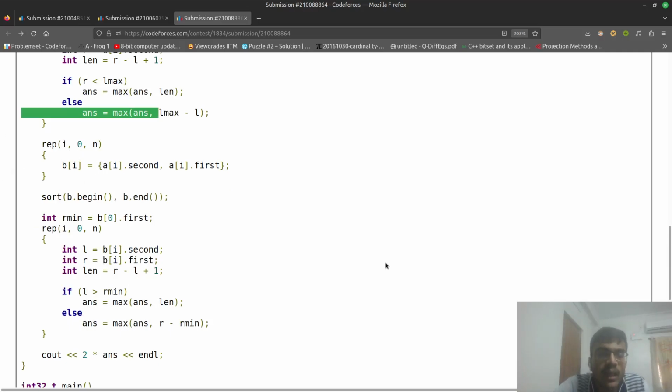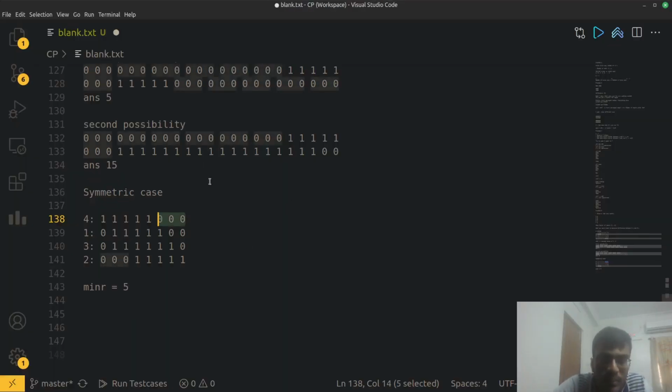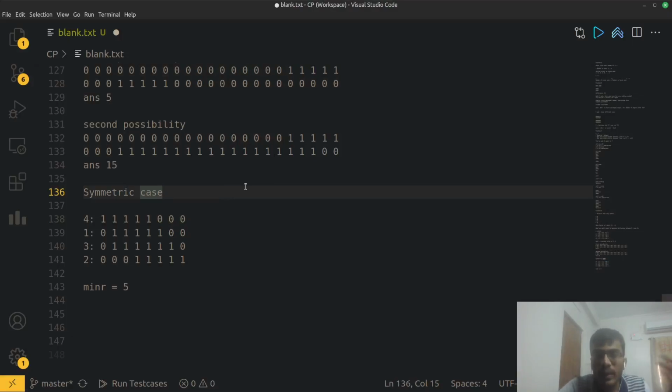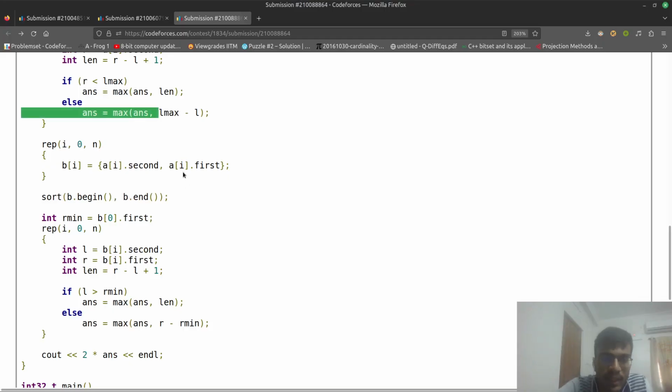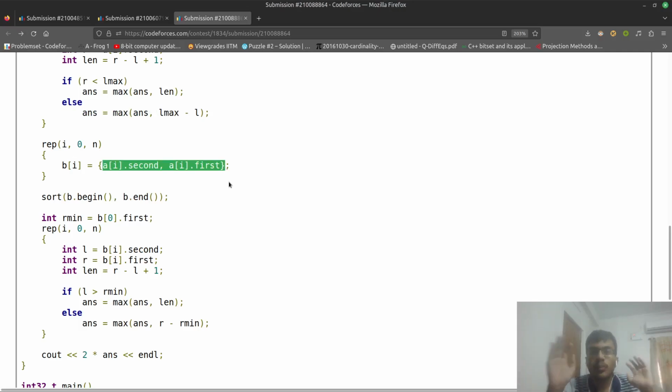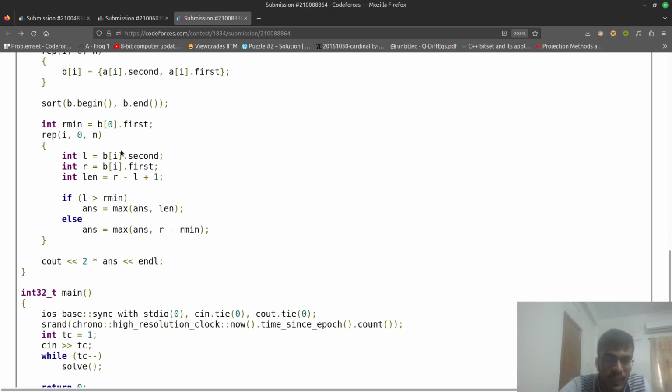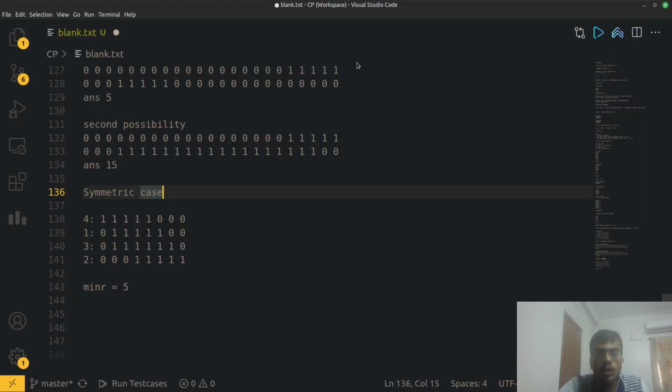As for implementation, we are sorting them by increasing values of R, right? It makes your life easier if you have them as a pair of A dot second, A dot first. So you maintain it as a pair of R comma L in this case to make implementation a bit easier. So I've defined again R min I told you about, and then I'm just iterating over it, and exact same thing. If L is bigger than R min, then I have to take answer equals max of answer comma len. Otherwise I'll just be taking max of answer comma R minus R min. So I hope that's clear.